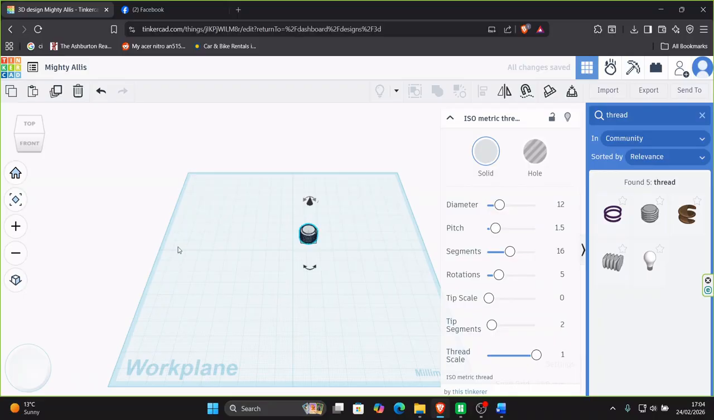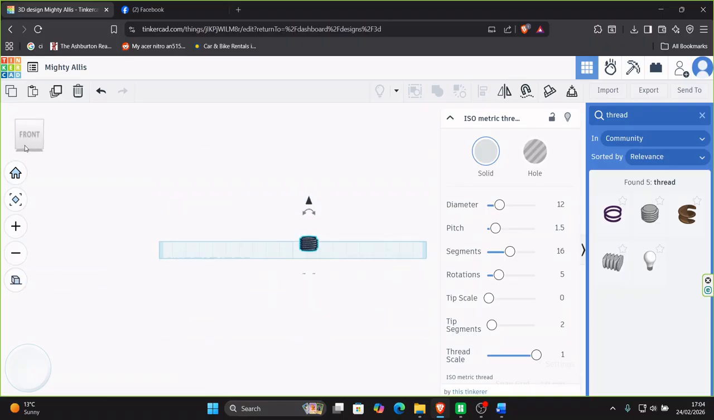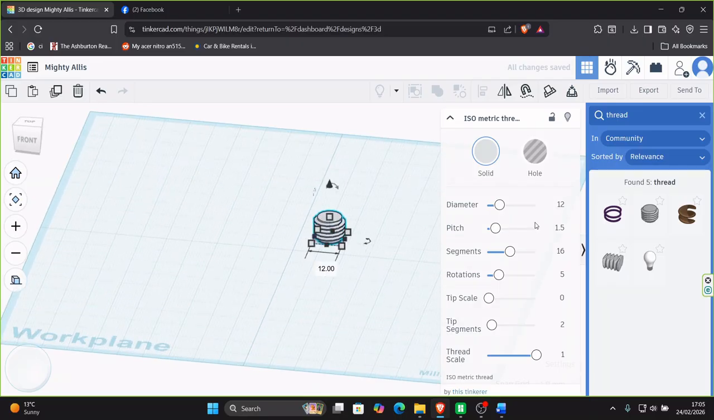Now, first thing I want to do with them, before anything else, let's just put this into orthographic view and look at it from the front. And you can see that it's not sitting flush with the work surface, so I just want to do this drop to work plane to save any problems later on with it. Okay, now we want to set the parameters.